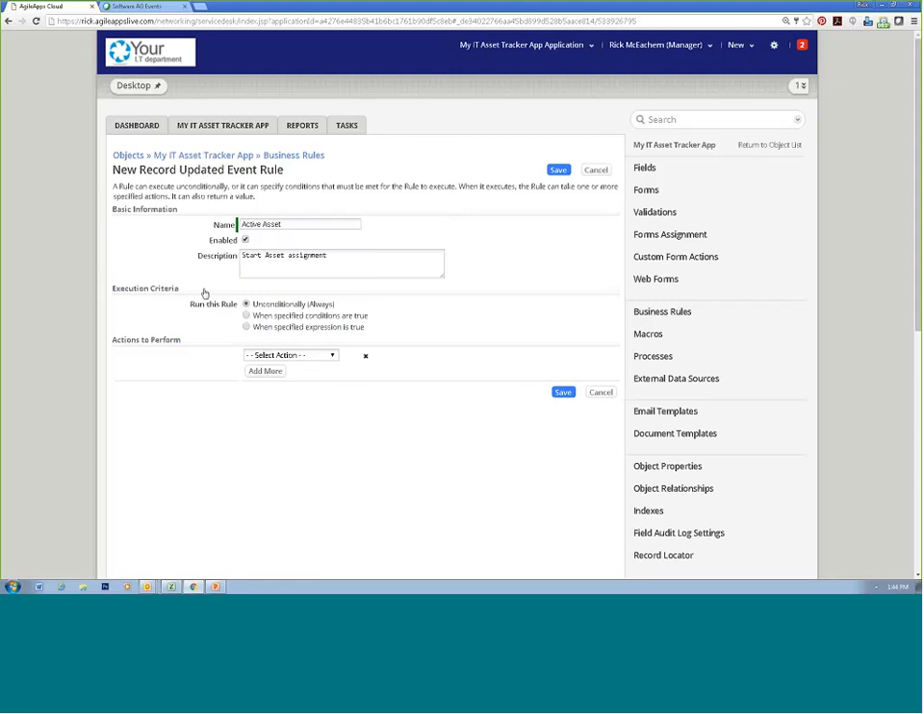All right. When you've enabled a rule, the next thing you need to do is determine what the execution criteria is. Does it always run? So whenever a record is updated, this is something that always happens. There are cases where you want to do that. So for example, someone sends an email, it opens up a case, you want to automatically assign it to a group to review it. That can be done.